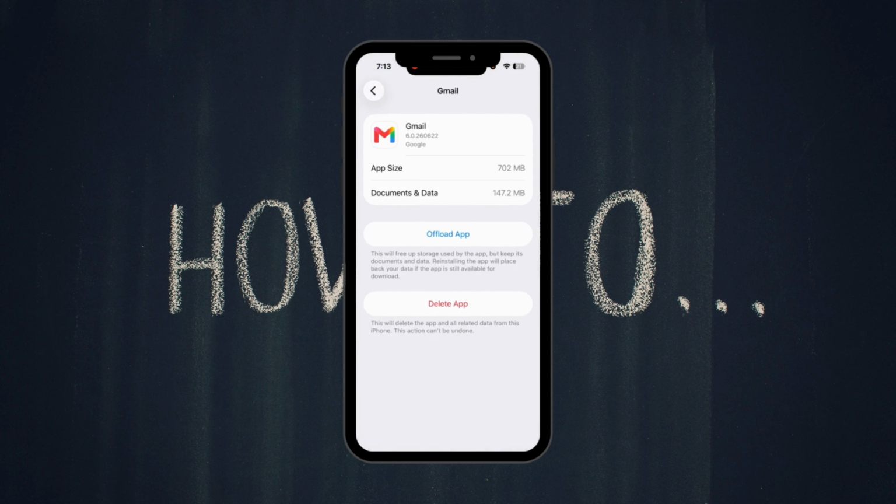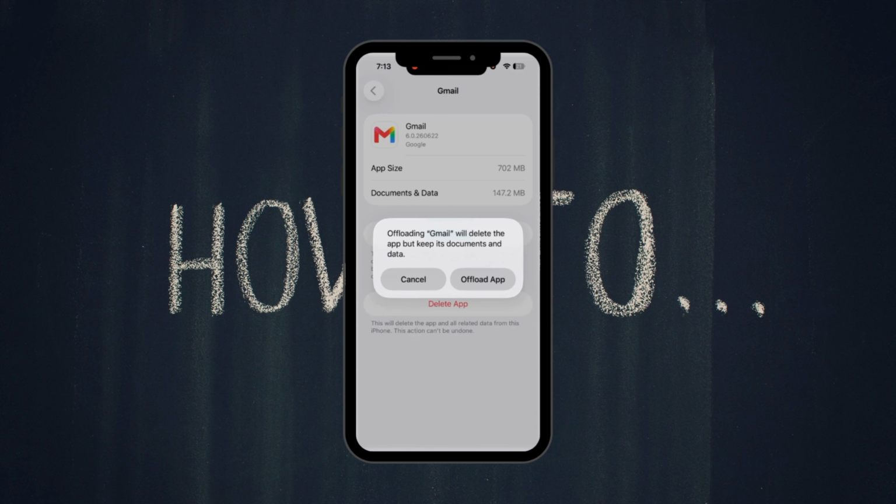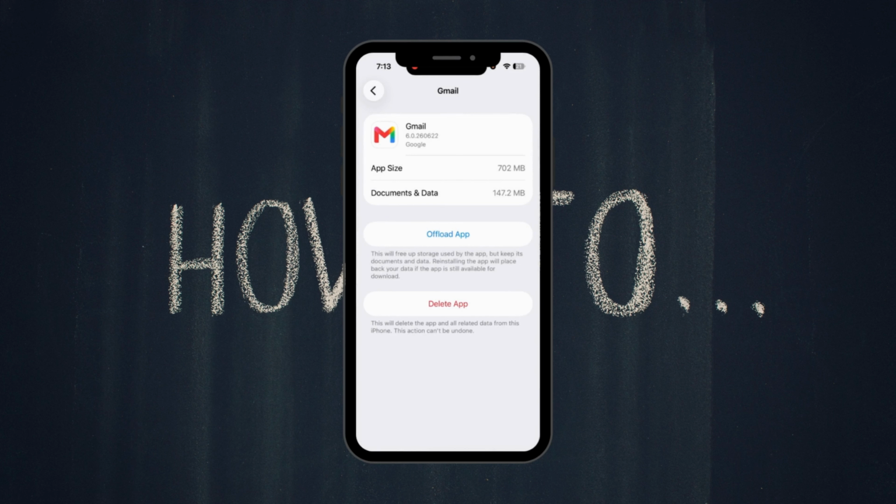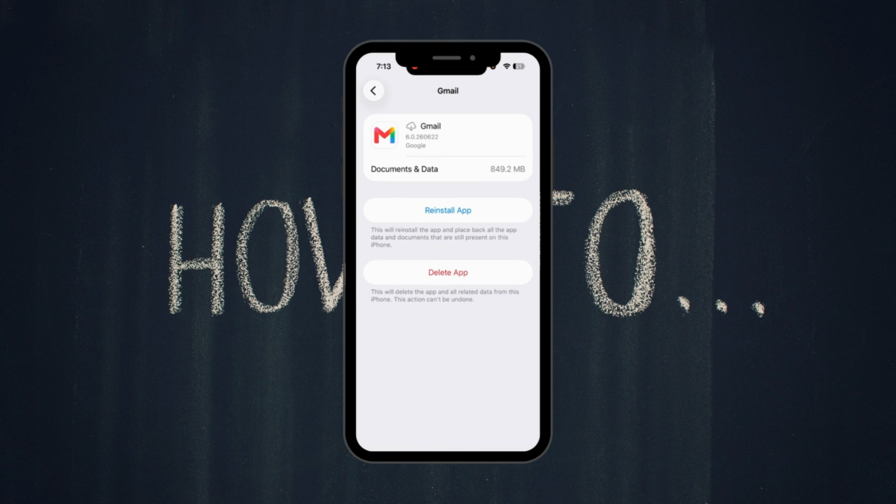Now in here, what you need to do is click Offload App. Click Offload App again to confirm it. So this will free up storage used by the app but keep its documents and data. So once Reinstall App appears, go ahead and click on that.